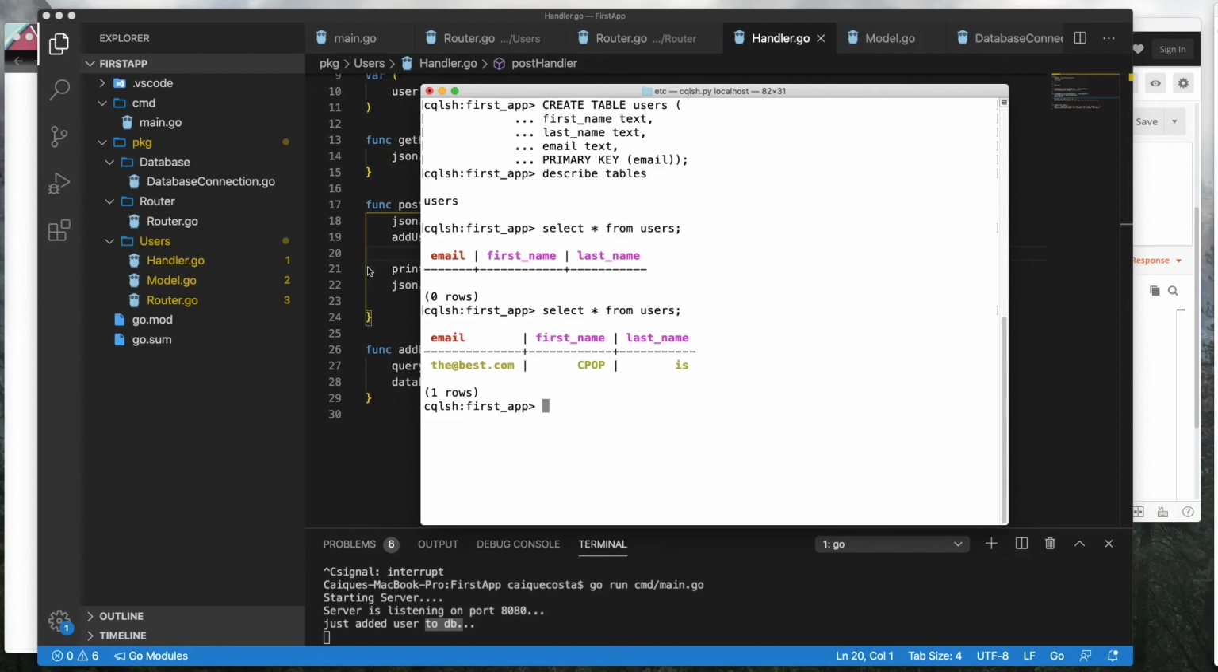So that's it, ladies and gentlemen. That's how you download, install, and run the Cassandra NoSQL database and connect it to your Go application using the GoCQL driver.